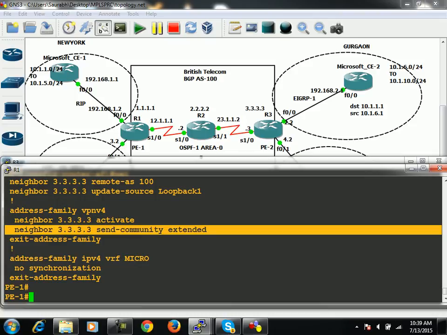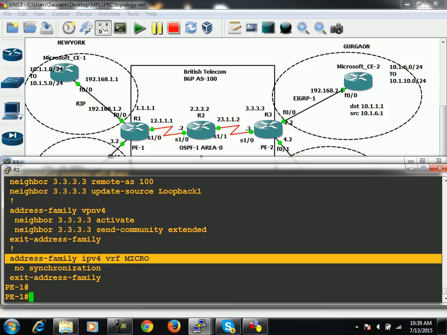So your VPN will not work. I'll let you know why it is necessary. Why is it mandatory for us? Fine. And then also, did I create any IPv4 address family for my VRF Microsoft in BGP? Of course not, but it has been created automatically.